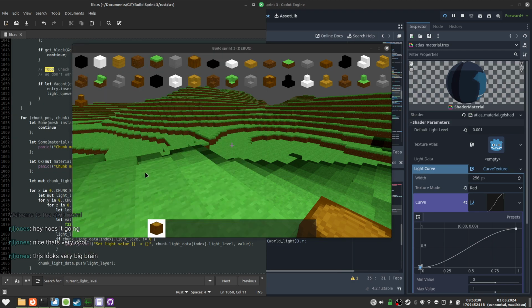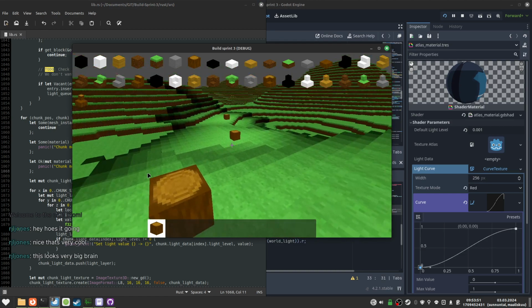This looks very big brain. People say that, but how would I say? It is not that complicated. That's my response every time.